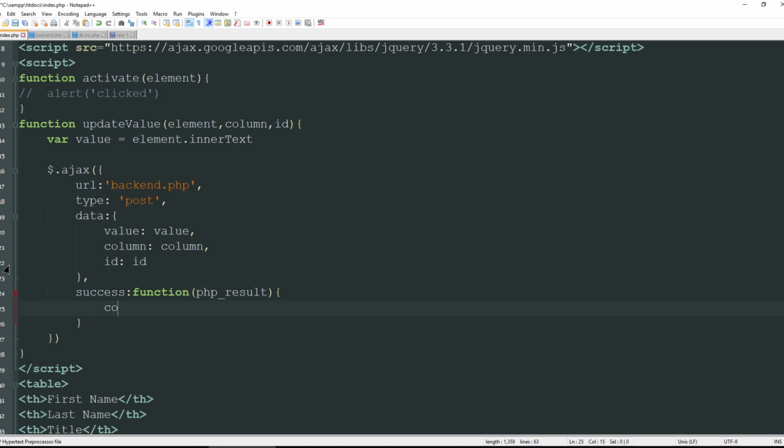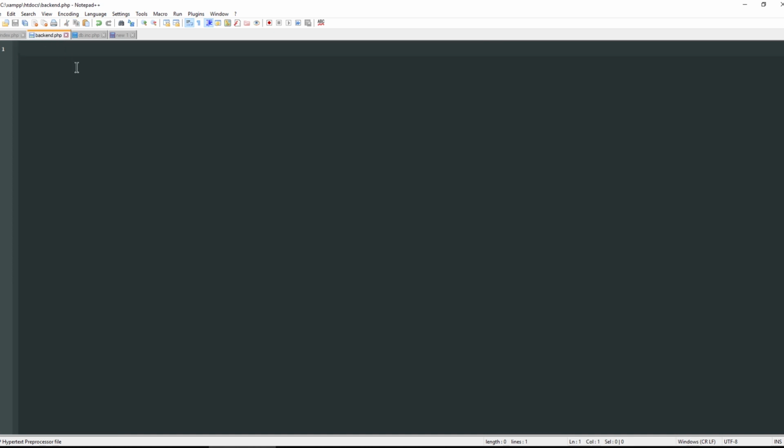So for now, I'll just say console.log PHP result. So whatever happens in this file here, if this is successful, then it's going to display whatever we echo out or return from this backend. So I don't even have to use PHP at this point. I could just say Ajax was successful.